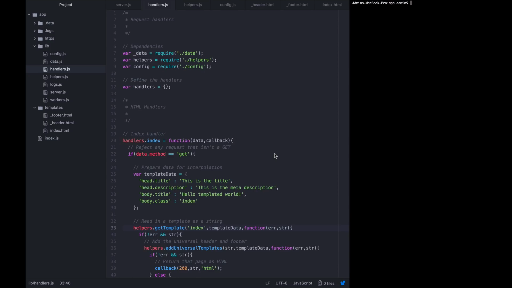In this lecture, we are going to go over how to modify a Node application so that it can serve static assets like CSS files, static JavaScript files, favicons, and images.